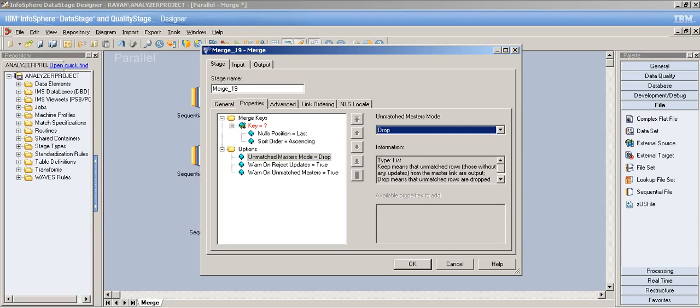And if it's drop, it's inner, because you're saying that only the records with common columns among all of the input data sets are needed in the output. So basically it's left outer and inner joins. That's another important question too.